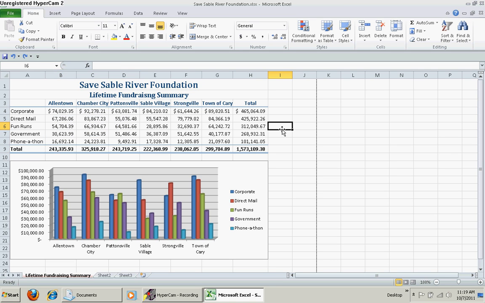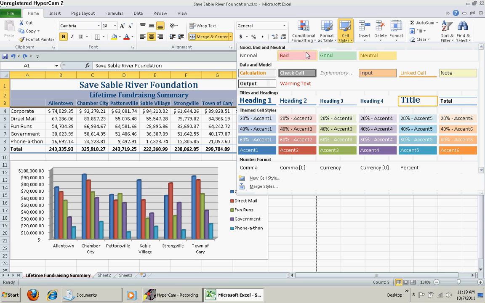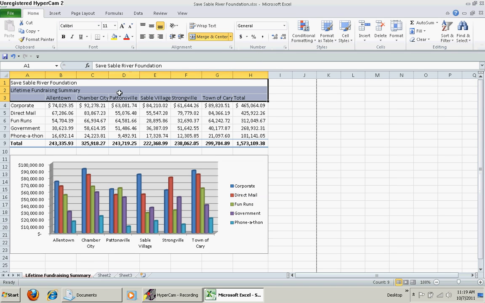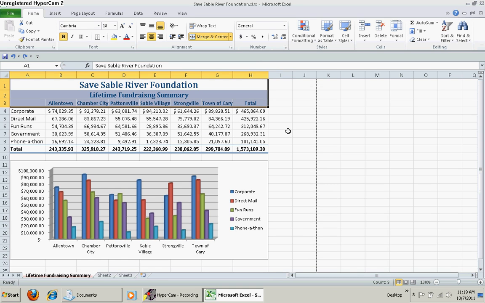Now another way of doing this is to use the cell styles. So if I select these three cells right here, and then I go to cell styles, and then I pick normal, notice that all the formatting that I had in here is now gone. Okay, so that will clear the formatting for a cell. Let me undo once again.